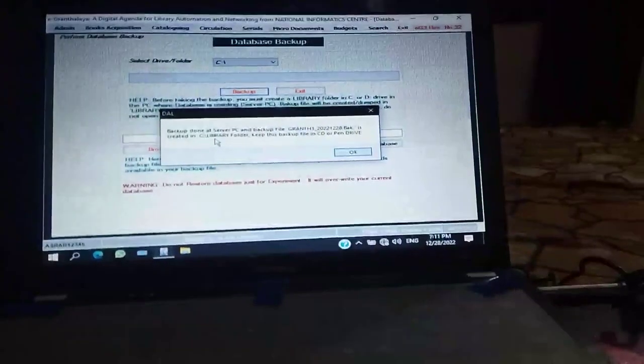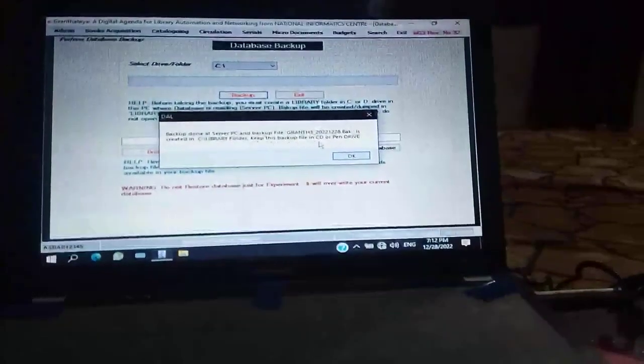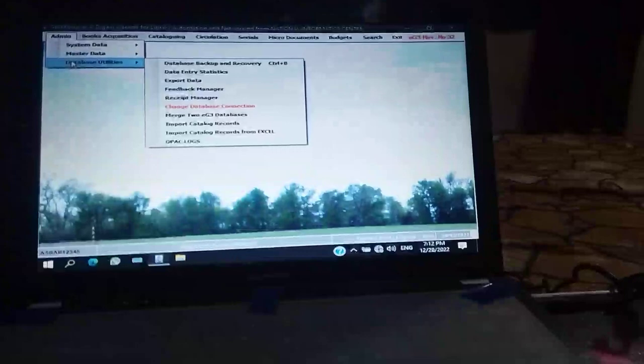Wait a while. It does not take long. The backup has been done at the server PC. You have to read this message. It is giving you the path where the backup has been stored. For example, in drive C, you have to find the folder library. The backup will be available there. Then click on OK. I will exit from here. Again, I will go to database utilities.